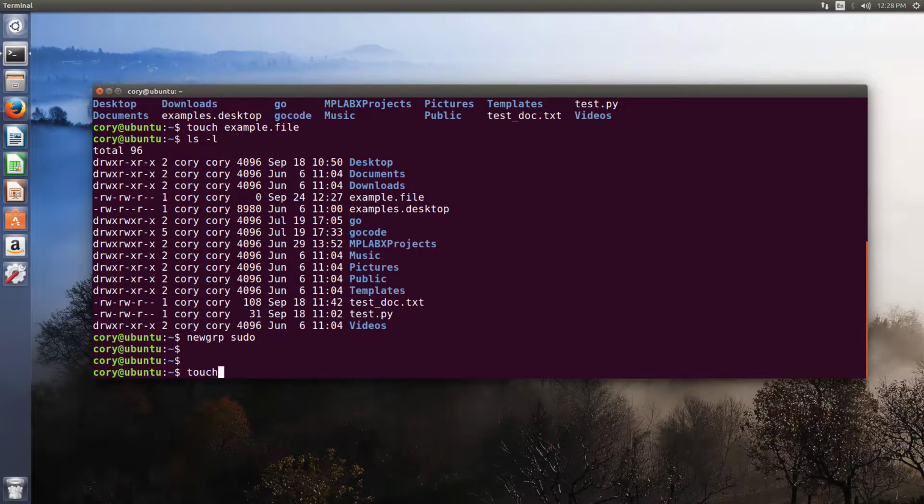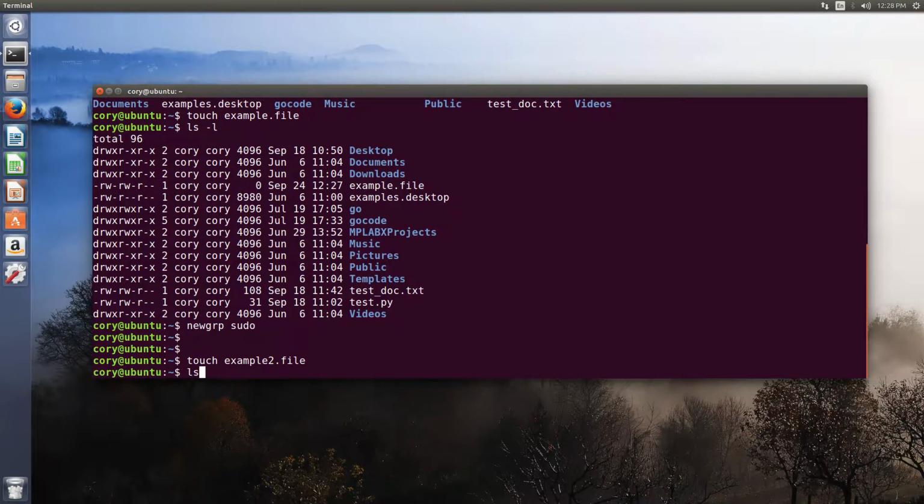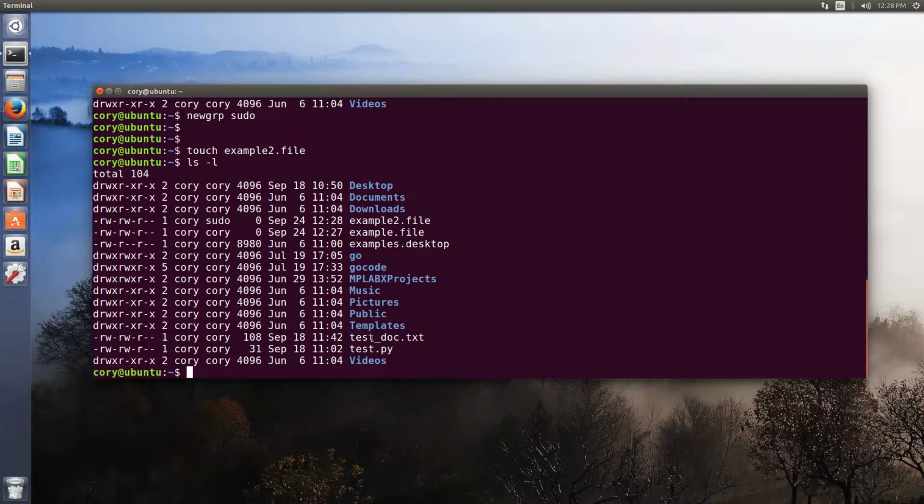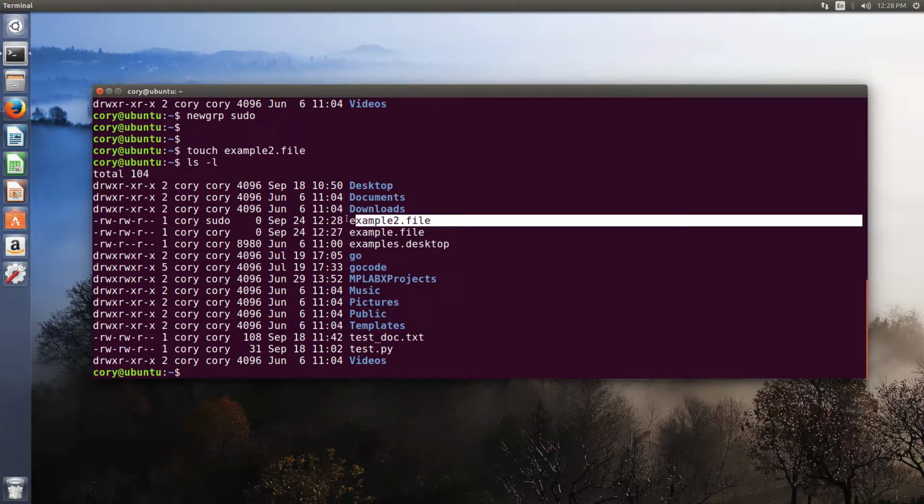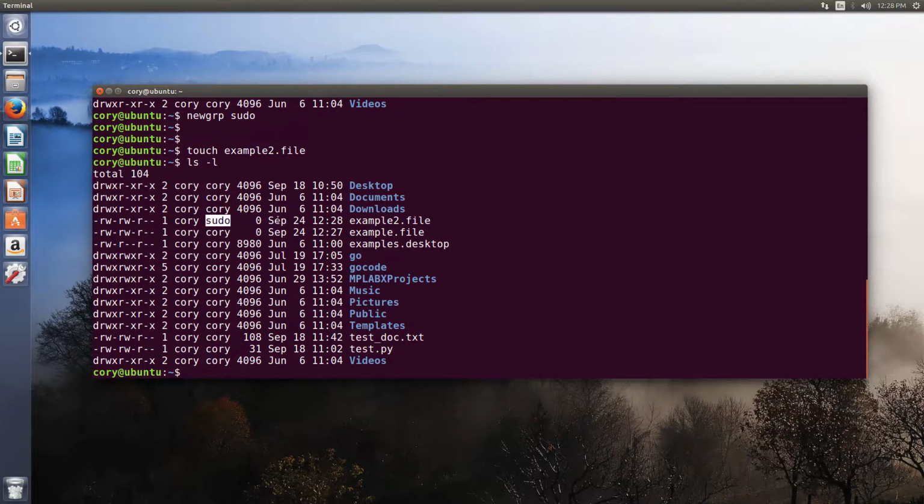Now if I create another file, let's do example2.file, and let's do ls -l. Notice that by default, the sudo group now owns example2.file. Okay? So that's one way that we could easily change who our default group is, and that's not to say that I can't go back and change this one to sudo after it's created, and we'll learn about how to do that in an upcoming lecture.